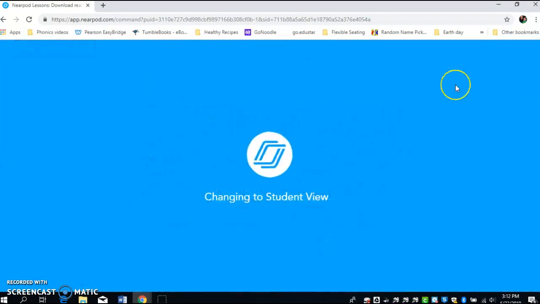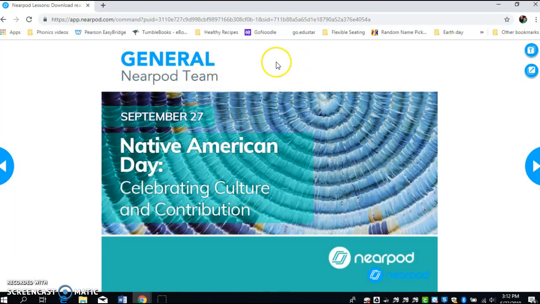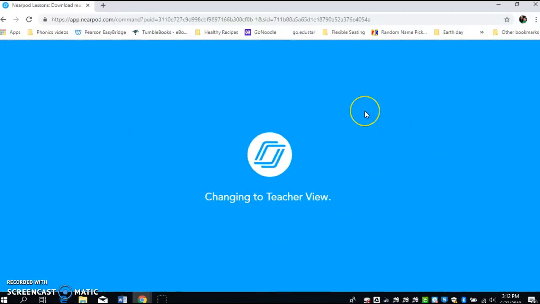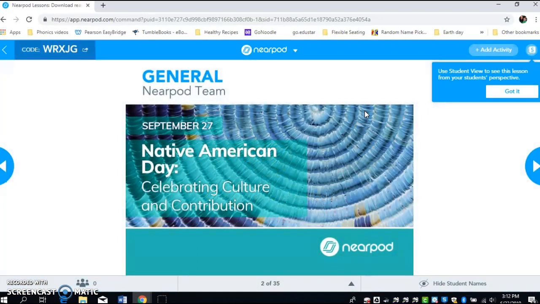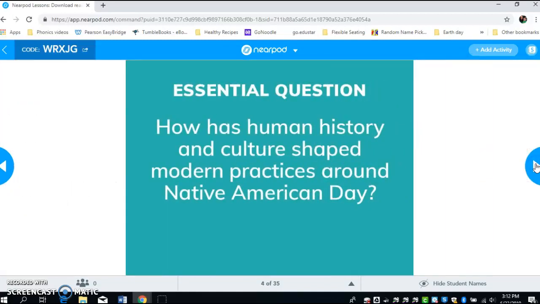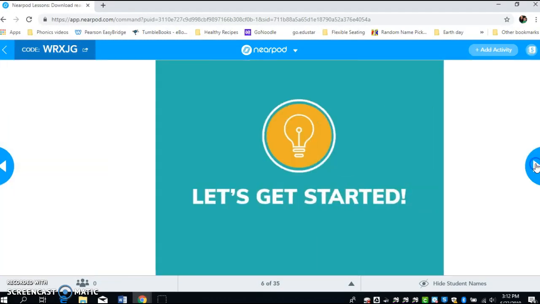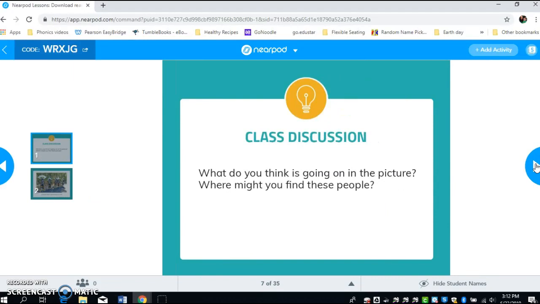Okay, so then I'm going to get out of that, and I just want to show you the student view real quick. You can click over here to see what the students see. They would see basically the same lesson that you're presenting after they type in their code. Okay, so we'll go back to the teacher view because I want to show you a few more things. Then you would just click through here.